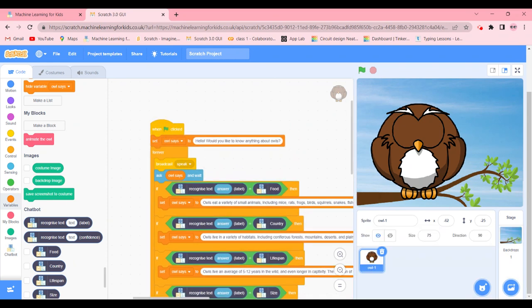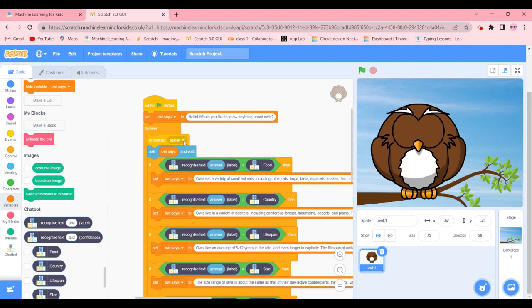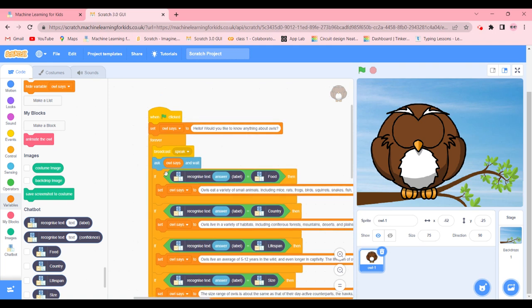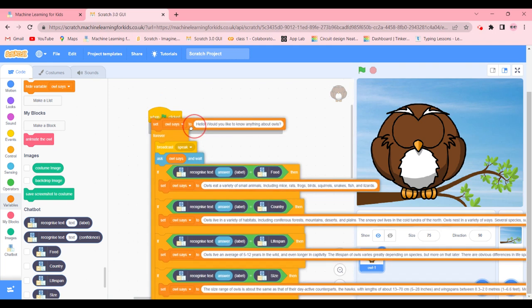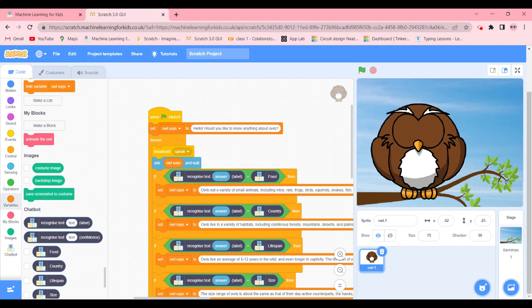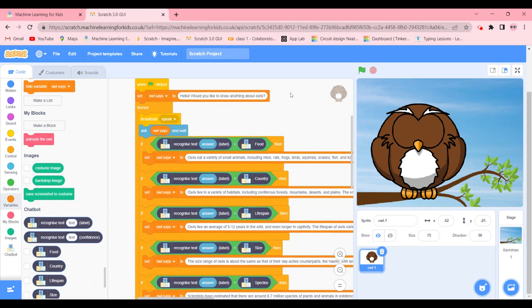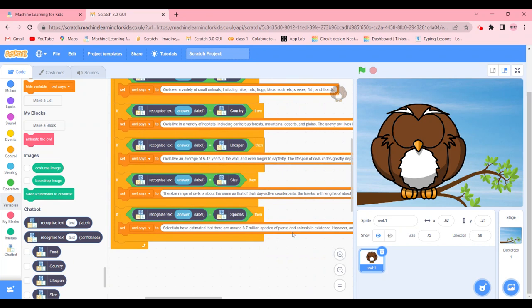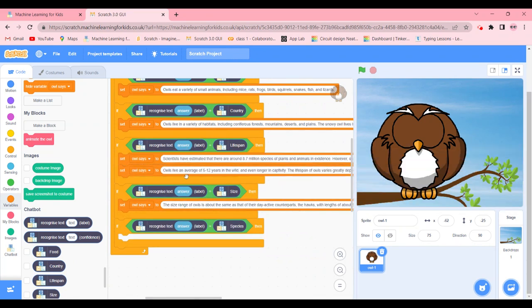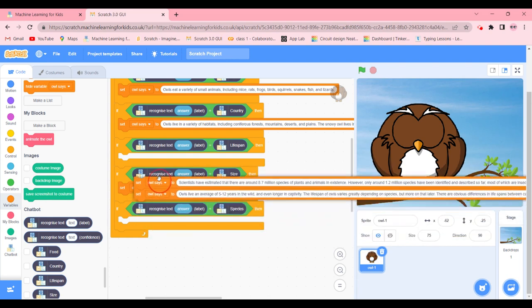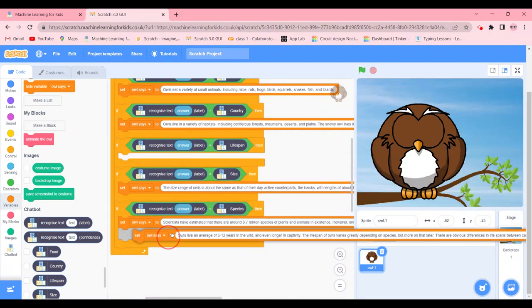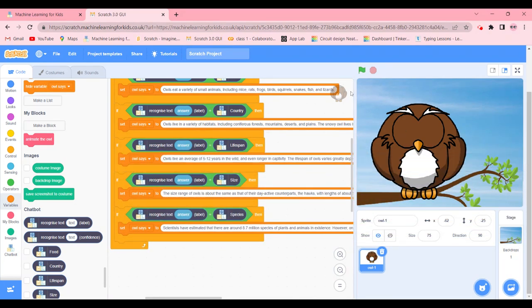So you're going to get the forever loop and put it around this, and also inside the forever loop, you're supposed to keep the block broadcast and ask and wait inside it too. And outside the forever loop, you would add this block, set owl to, like, hello, would you like to know anything about owls? And just like this, you will have your project. Remember not to mess anything up like me.